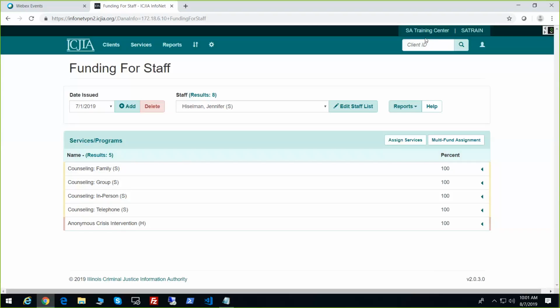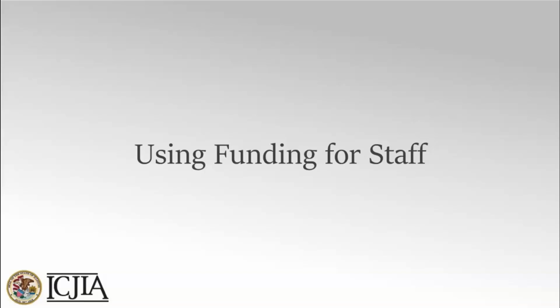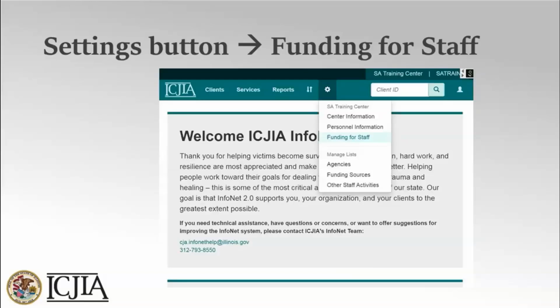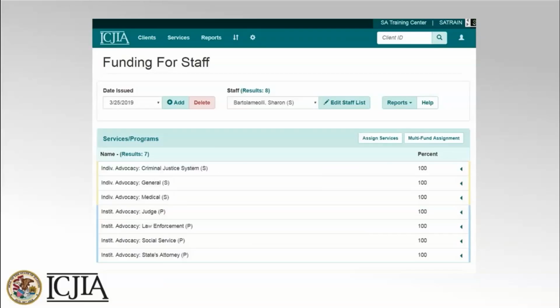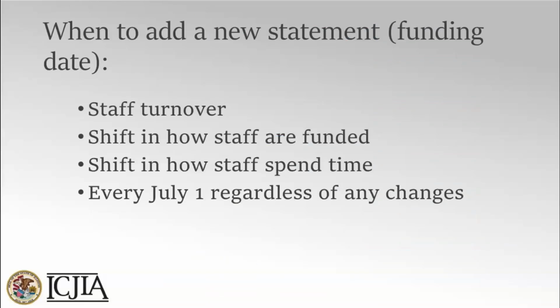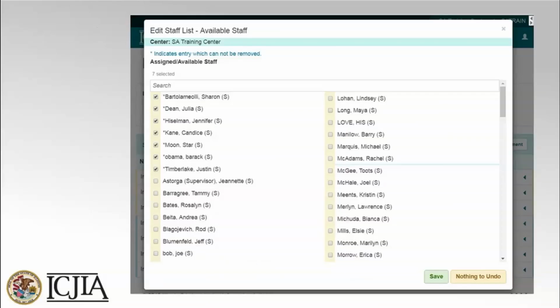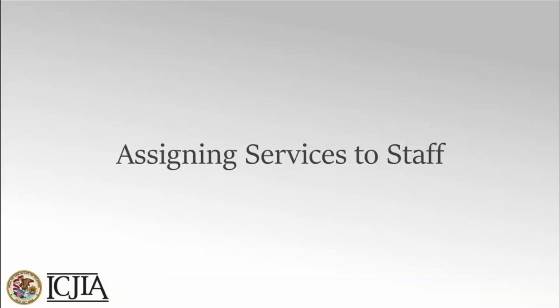Okay, I'm going to go back to the PowerPoint, because now we're going to get into what I think most consider the more challenging part of funding for staff. It's not really knowing how to assign all this information into InfoNet. It's how do I know what percentages? So we had static screenshots just in case we weren't able to log into the live system. So I'm just going to toggle through these really quickly.